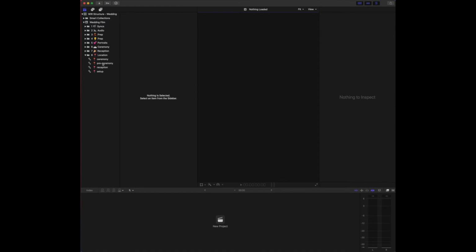And then location. This is where a lot of the drone shots go, so ceremony and reception, if they're in a different spot. If we have the drone up, that's where you're going to go into that.